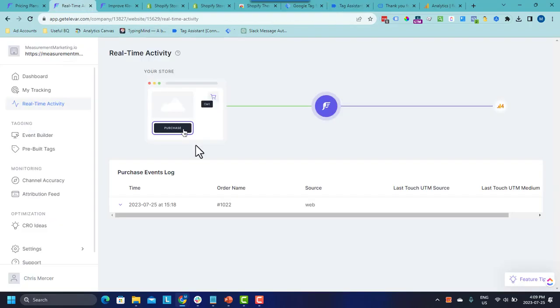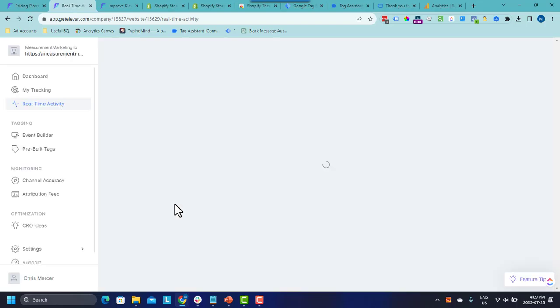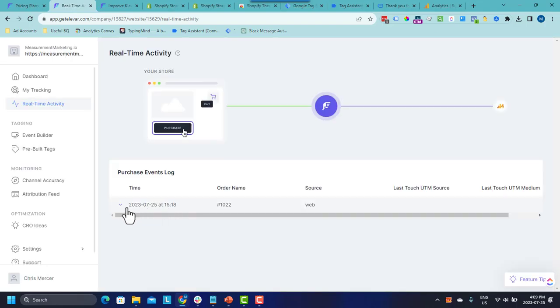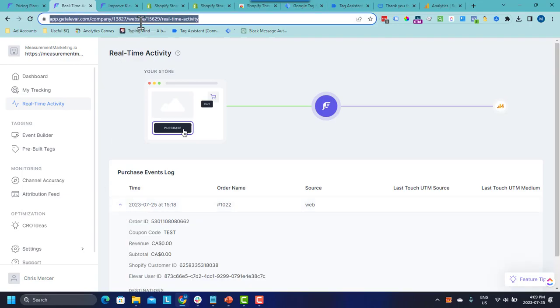So let's hop over to real-time tracking. Give this a second. It might take a second to load. The last test I did took about a minute or two. So it's not like, within 10 seconds, but it's totally within a minute. So we're just going to give this a second, and you will see it come up. Let's just let this reload.